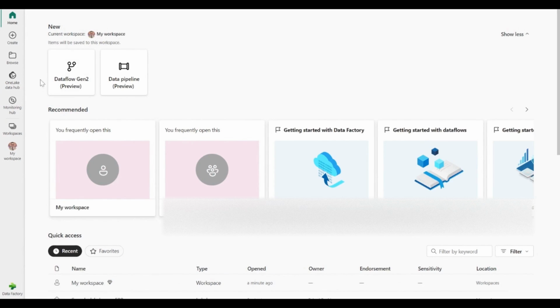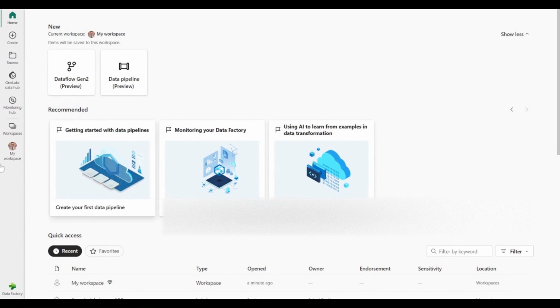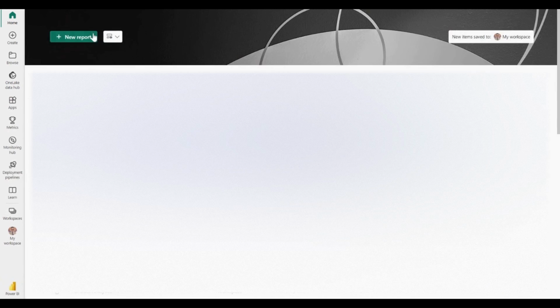Next is Data Factory, and Data Factory gives us the data pipeline and dataflows to bring in the data and transform the data accordingly. And the last thing is Power BI, and in Power BI, it is the same: it gives us the options related to the Power BI experience.